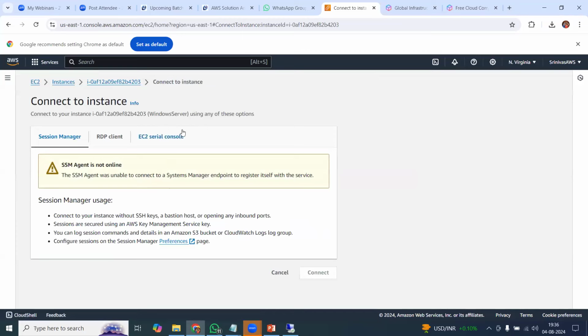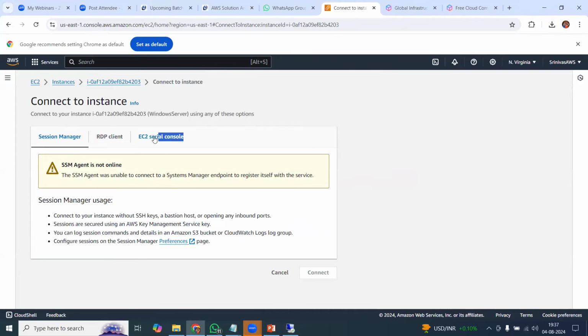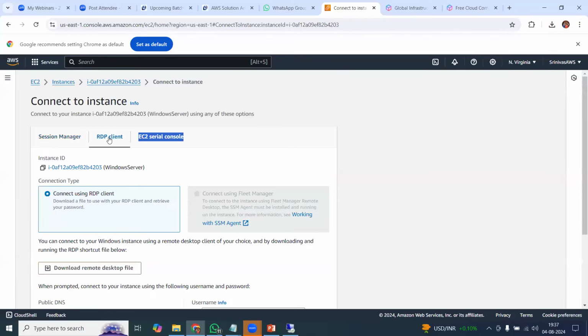Under the connect option, there are three ways to connect to the same system. I can connect by using Session Manager. I can use the RDP client. What is this? Whatever the remote desktop connection is, that is nothing but the RDP client. And there is another option, EC2 serial console. So which option do I need to select? I need to choose RDP client.